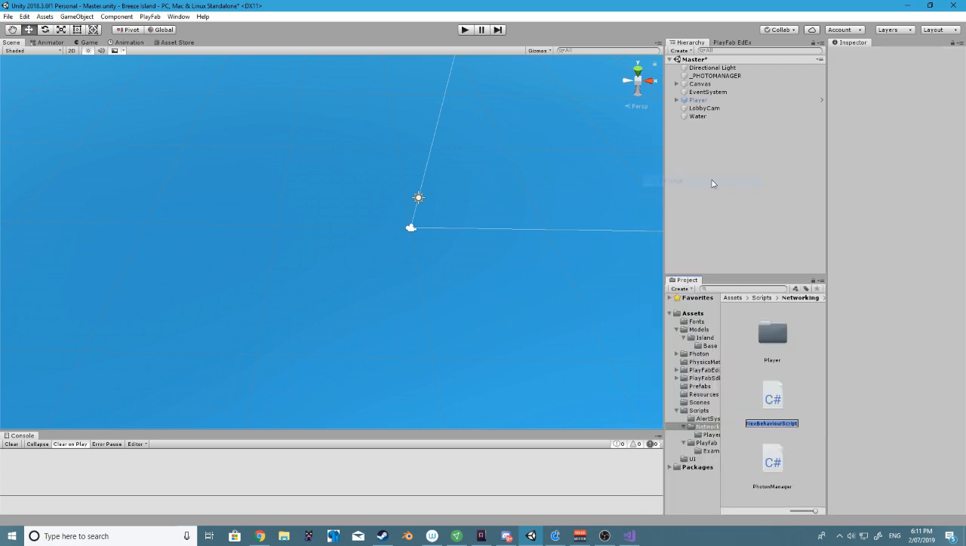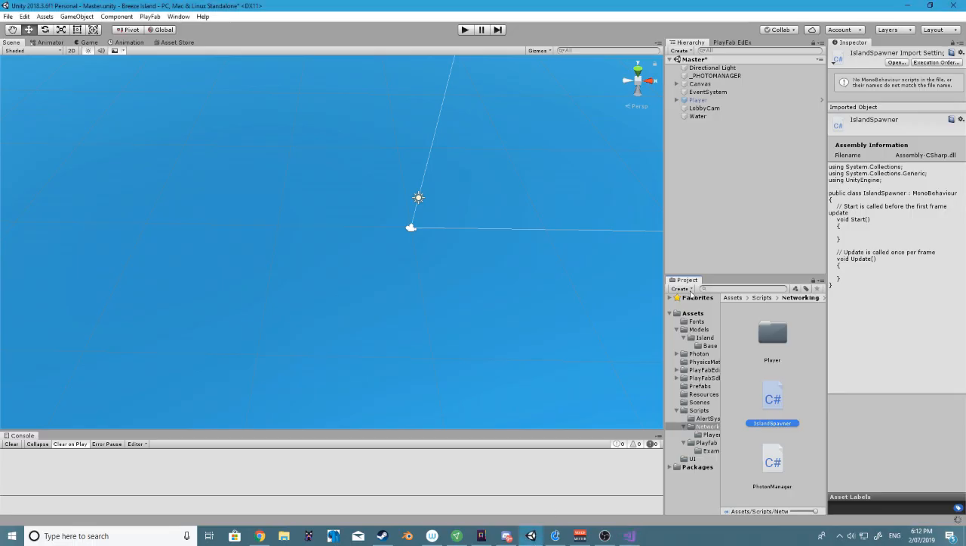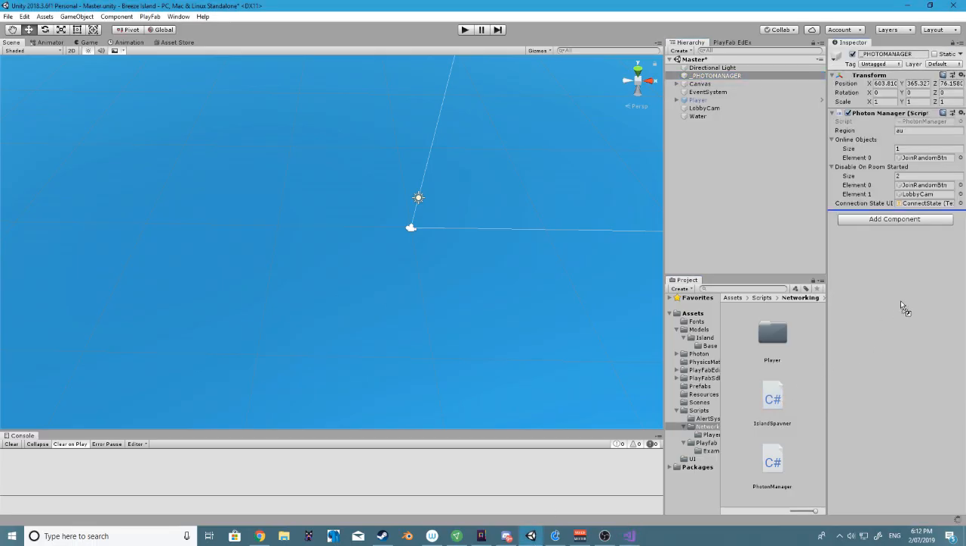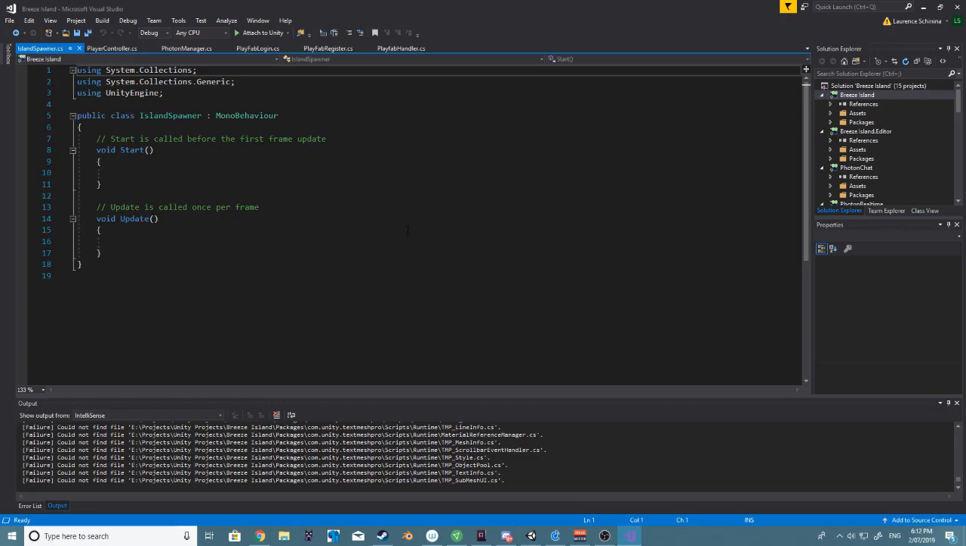So let's create a new script inside our network folder, and let's just call it island spawner. And let's drag that script inside our photon manager. I'll let it compile first. Okay, there it is. Alright, so now that it's done that, let's go ahead and start coding.